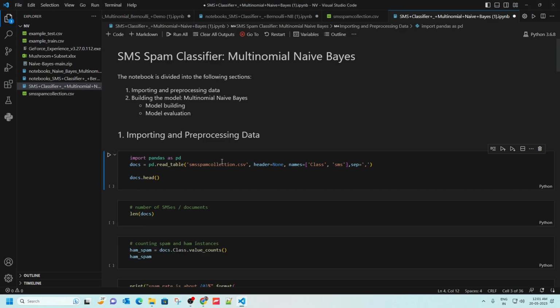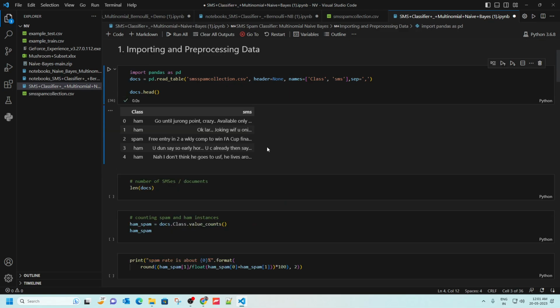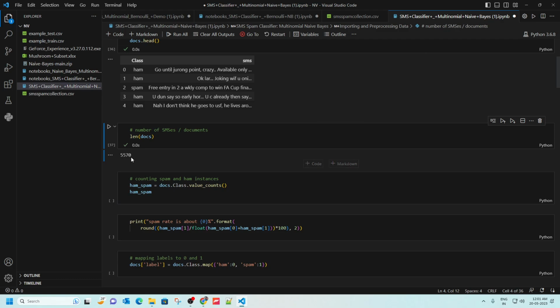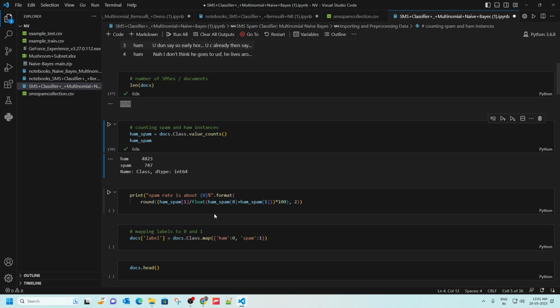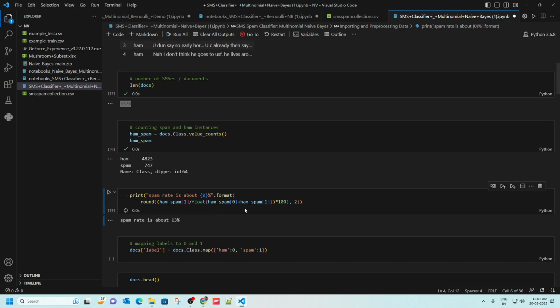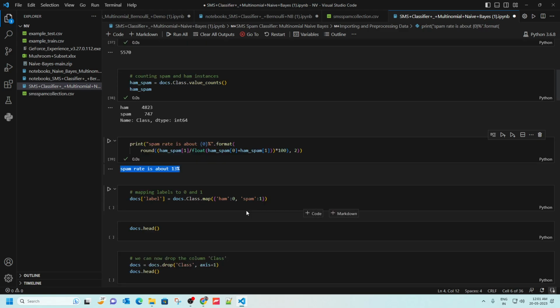Let me clear all the older outputs. Let's import our data and see the length of the docs, which is 5570. If you remember, in our earlier video the length was also 5570, and with the same process we are storing spam and ham in the ham-spam variable, and I am printing the spam rate, which is 13. We are mapping ham as 0 and spam as 1, and the reason why we are mapping this to 1 and 0, I have explained in my previous video. So if you have not seen that video, please go ahead and see it.